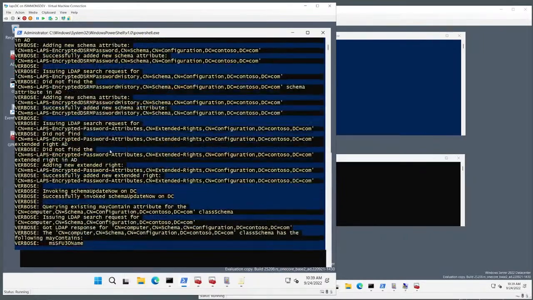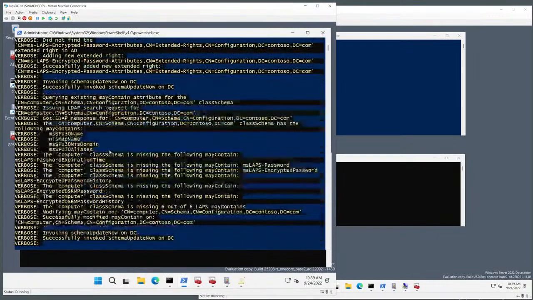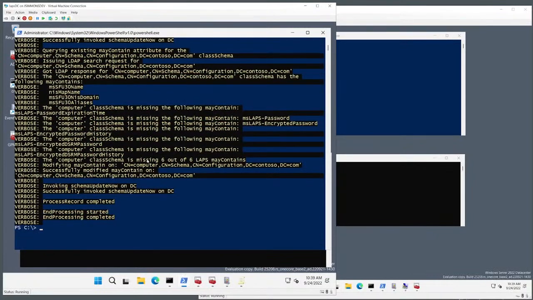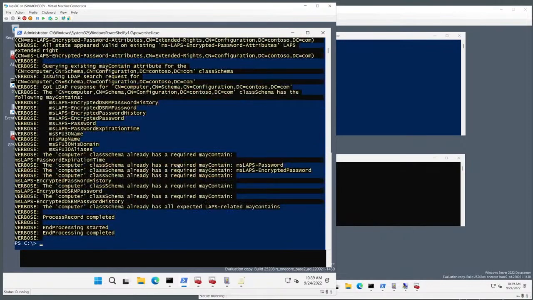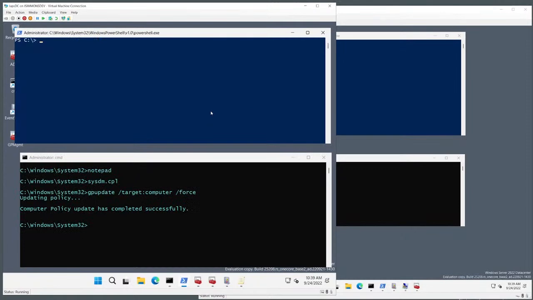And you can see there that it's verbosely giving you lots and lots of detail about everything that it wanted to do. So if we run it again, it ran, but this time it didn't do anything because the schema was already updated. All right.